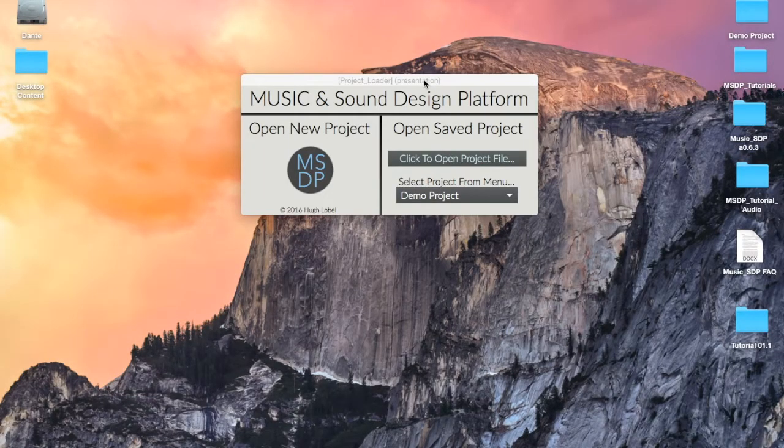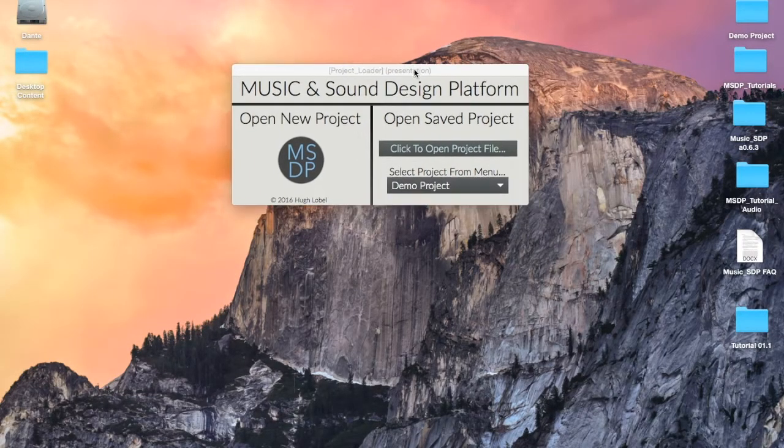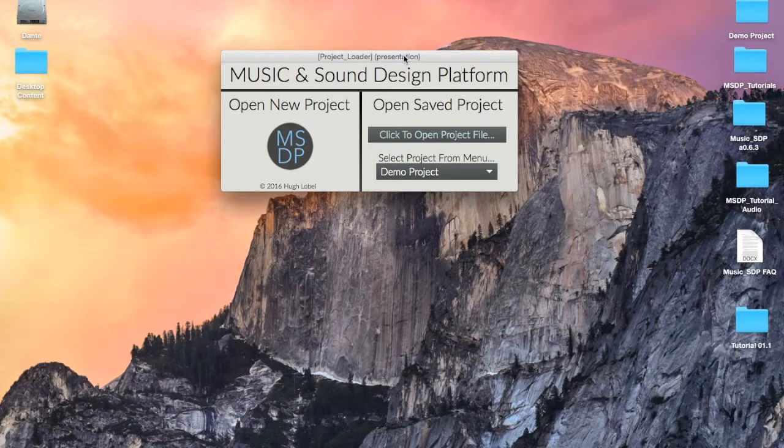In this video, I'll be showing you how to create and load your first project in the Music and Sound Design platform. This is the Project Loader screen, which opens upon launching the software. This screen is divided into two sections. On the left, we have a button which will launch a new project.